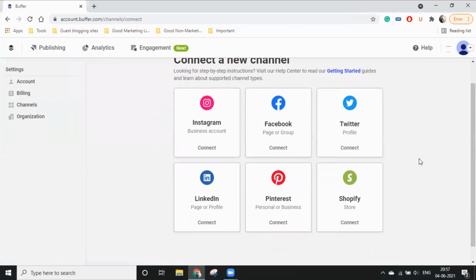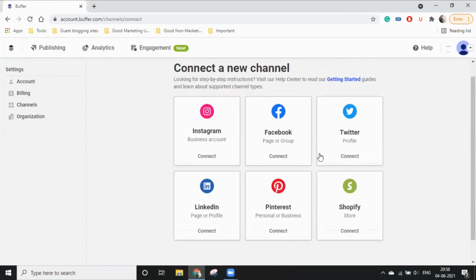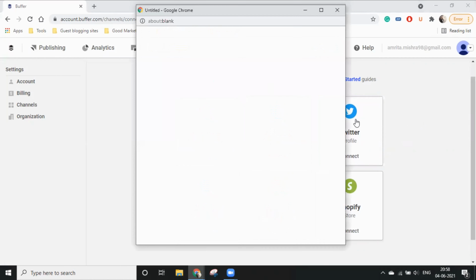You can connect up to 4 accounts in a free trial. And if you get a pro, then I think you can connect more accounts, even your business accounts. Like you can connect the LinkedIn page or LinkedIn profile here. You can connect an Instagram business account. You can add a page, or you can even add a Facebook group here. Even for Pinterest, you have two types of accounts, and a Twitter profile.